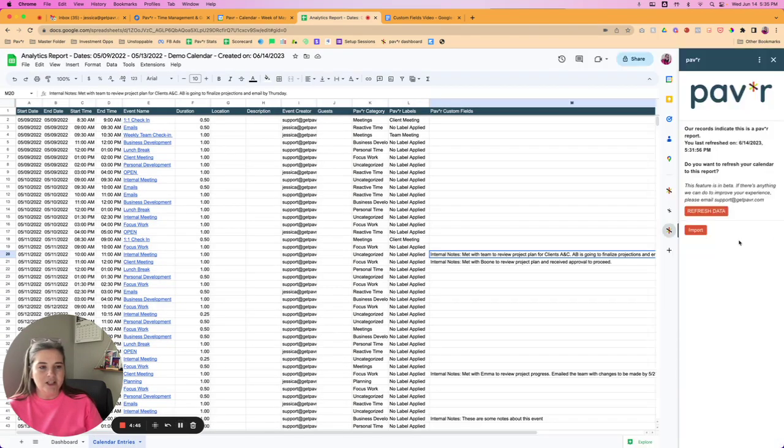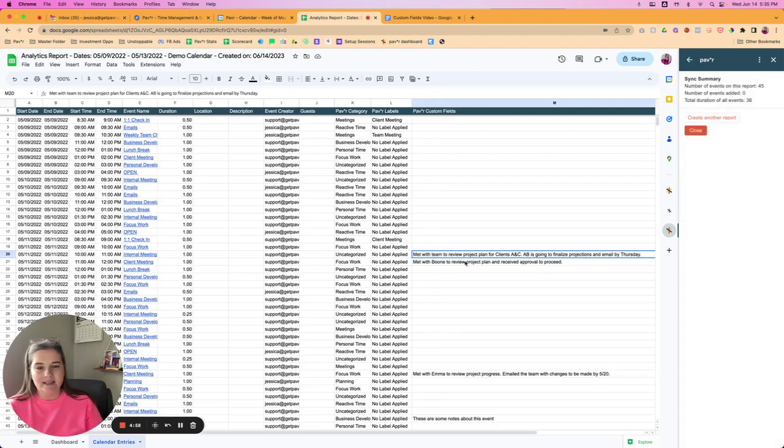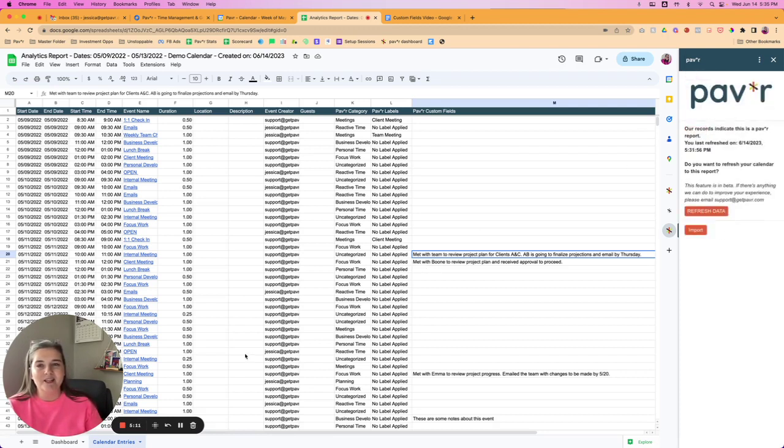So back over to our sheet, you'll see that you should also have your Paver icon here that you can launch from the sidebar. We're just going to click refresh data. And what you'll see here is that the internal notes preface goes away and it just has the content inside of the box. So if that's not a setting that you want turned on, you can just turn it off quickly inside of the settings. And anytime you change something, you can always come back here and refresh that data. But that is how you create your custom fields for Google Calendar.